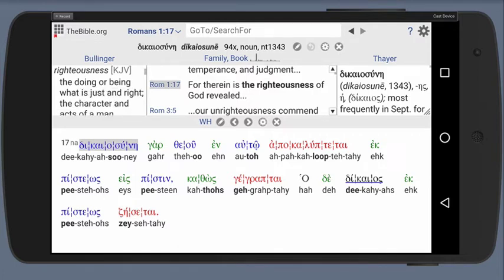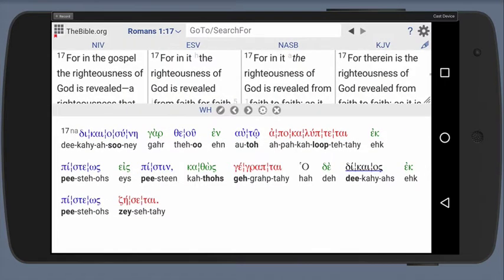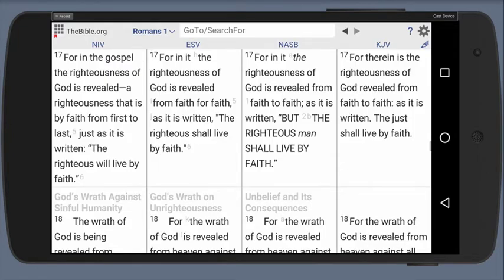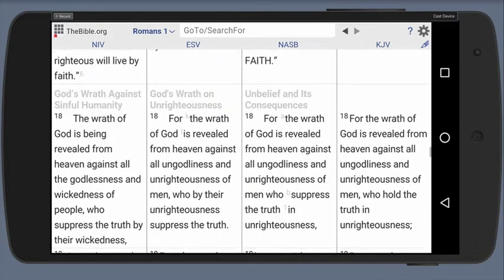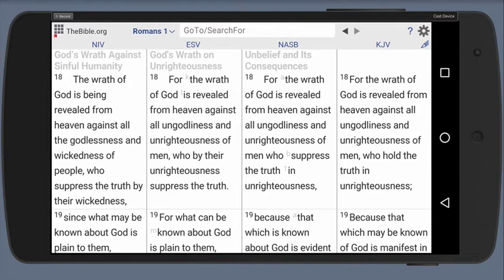If I'm done with the word study window, I can tap the X in the word study so I can get rid of diakosune, and that'll bring back up the verse. If I'm done with my verse study, I can then X that out, and I'm left with just the text in my parallel Bible. So that's a little bit how to do a verse study.